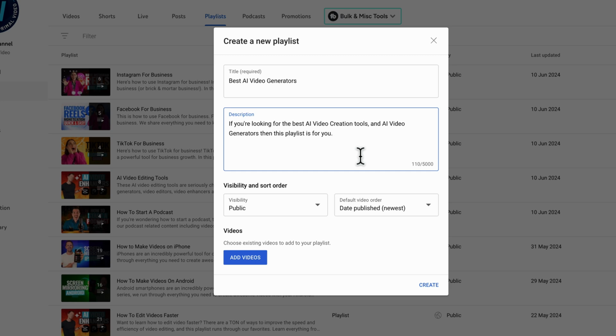Now, you would obviously build this out and give a bit more context, and you can see that we have up to 5,000 characters that we can include in here. You don't need to fill it, but let's help the viewer understand what this content is about. And obviously, if we can lean into some keywords where it makes sense, then we can help the algorithm or YouTube understand what it's about too.